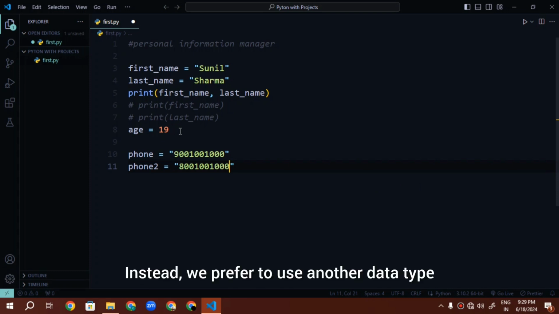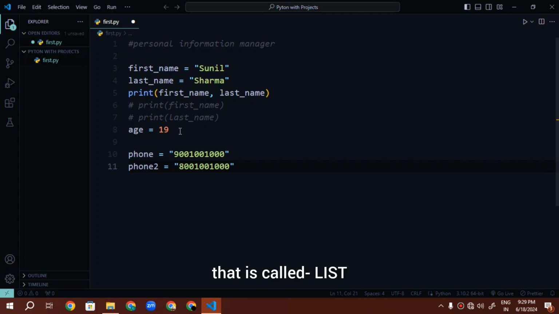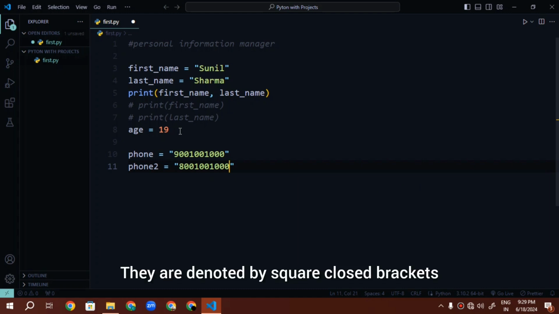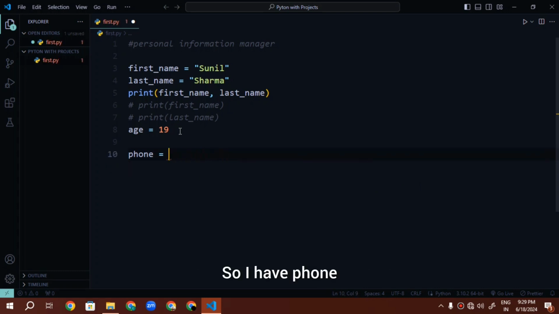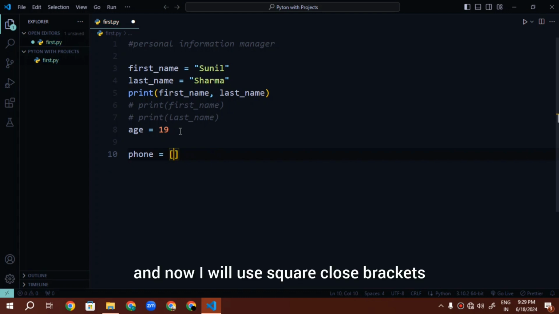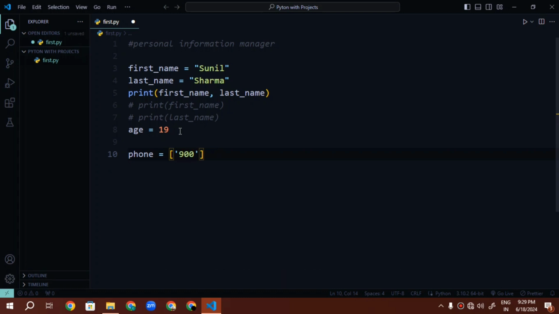Instead, we prefer to use another data type that is called list. They are denoted by square closed brackets and allow intake of multiple values. Let's see how it works. So I have phone, which is my variable, and now I will use square closed brackets and input my phone numbers here. Anything you can input.